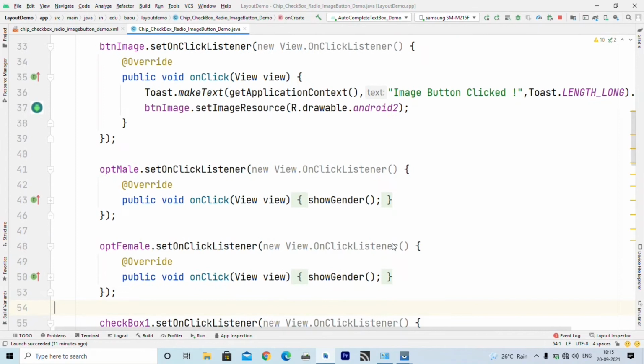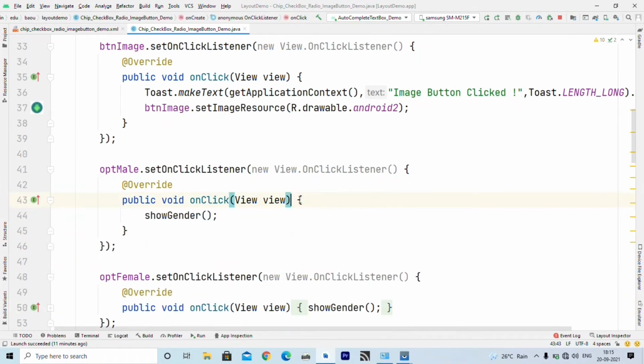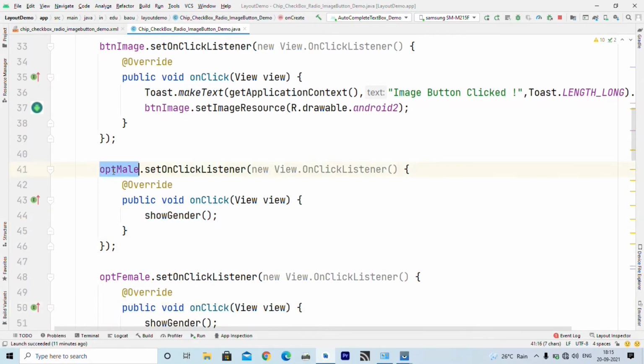Now when I click on these male or female, I want to call this method show gender, right? So in both radio button click method set on click listener, remember our radio button name is this, you can verify that from layout.